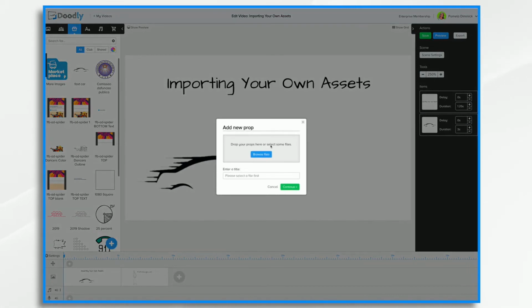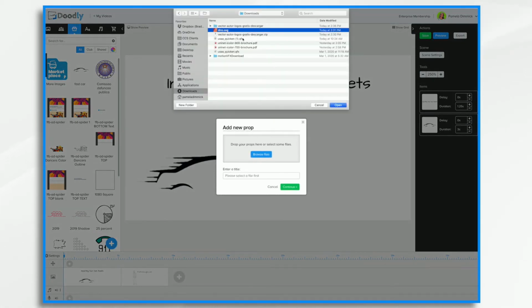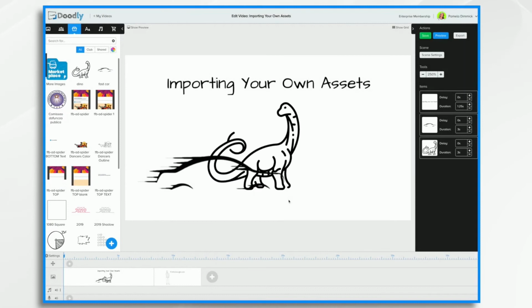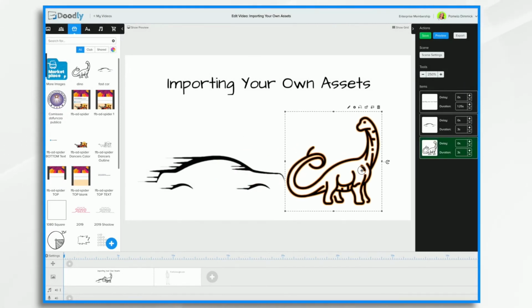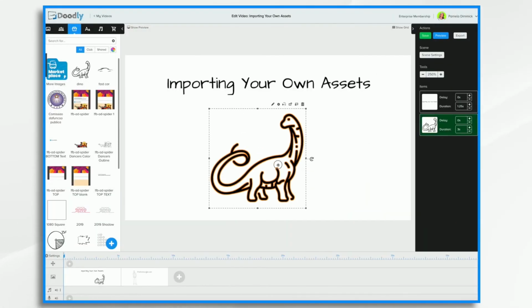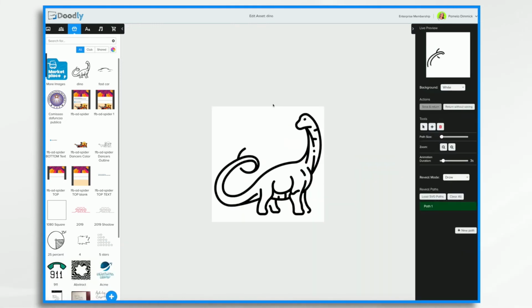I have a little dinosaur that I found, dino.svg. And I'll keep that name. And here he is. I'll go ahead and delete this car for now. So he's in SVG. So if I click this pencil icon, you'll see Doodly's doing that default scribble. There it is. But we want to see what the actual SVG paths look like. They might be fine for us.